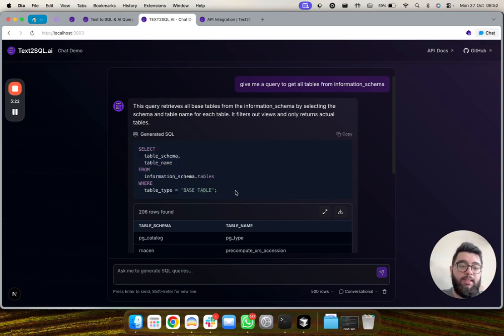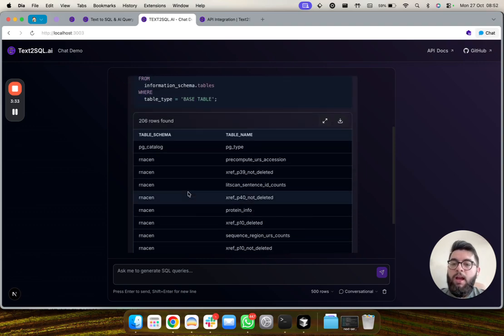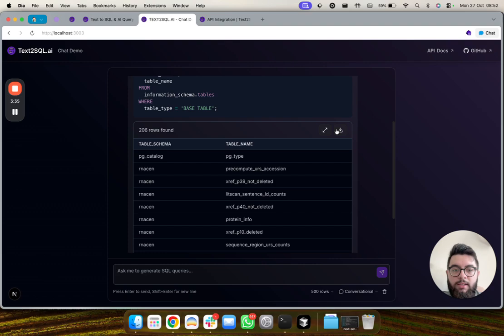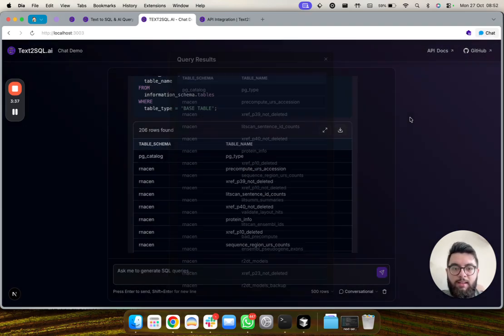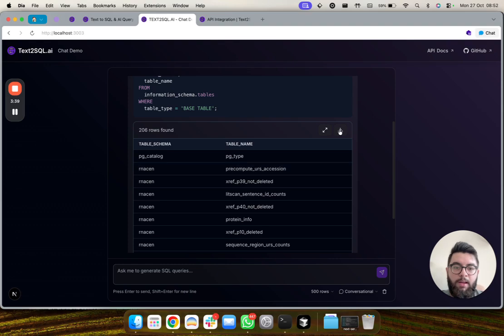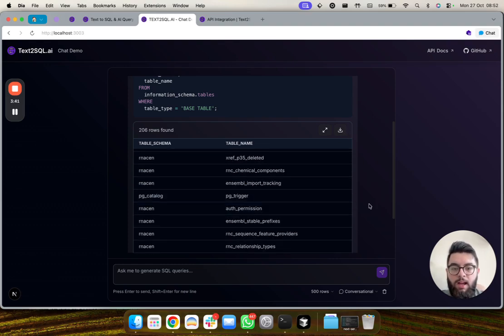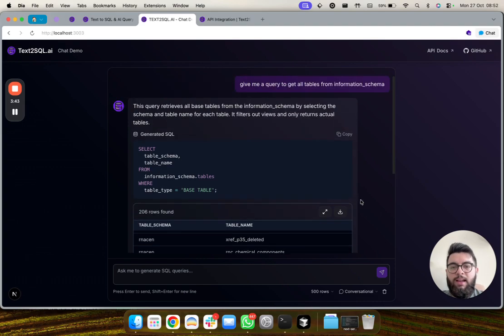We also get, behind the scenes, the database type that is connected here. And this is based on the connection that you have on the full-scale Text2SQL application. And here is our table. We can expand it. If it had more columns, it would become bigger. We can download it. You can see all of its values. This is a public database that I'm using to test.